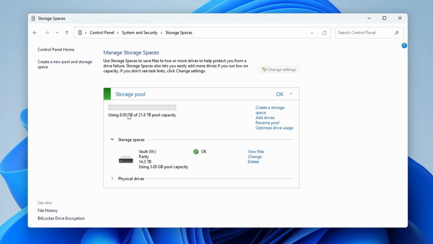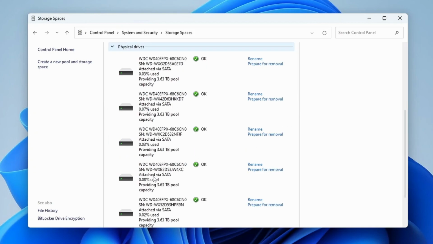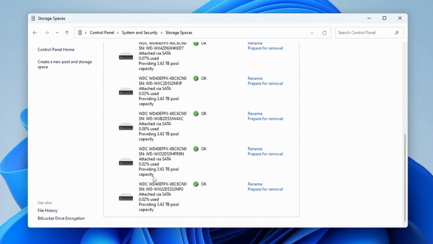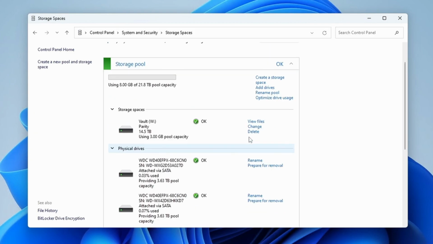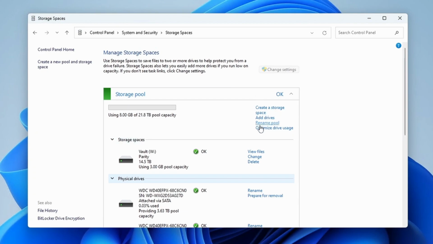And now we can see here it is created. We're not using hardly anything. This is Vault W right here. It is okay. We could see the actual physical drives, and there are some management things here too. So if you want to remove one, you can prepare it for removal, switch it out if you want to, if one's acting funny or failing on you. You could create more pools if you want multiple arrays, if you have a lot of hard drives in there.